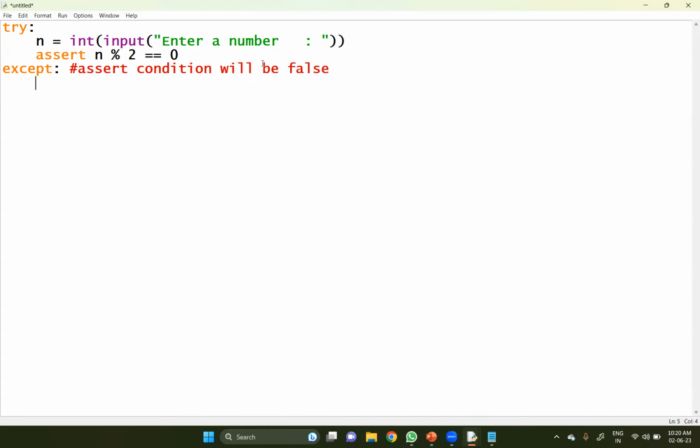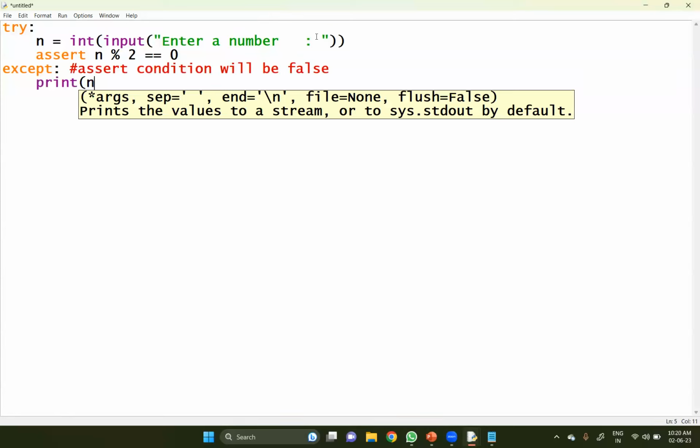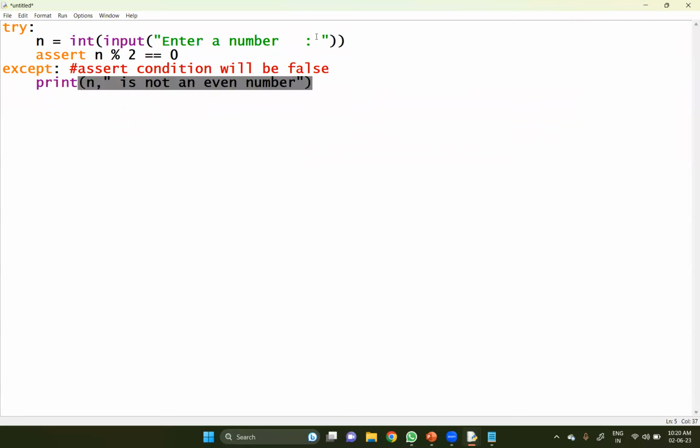So you just write one particular statement here, print n comma is not an even number. If this condition is false, the except part is taken. What do you mean by the else part here? If this particular condition is true, then the else part will be taken.